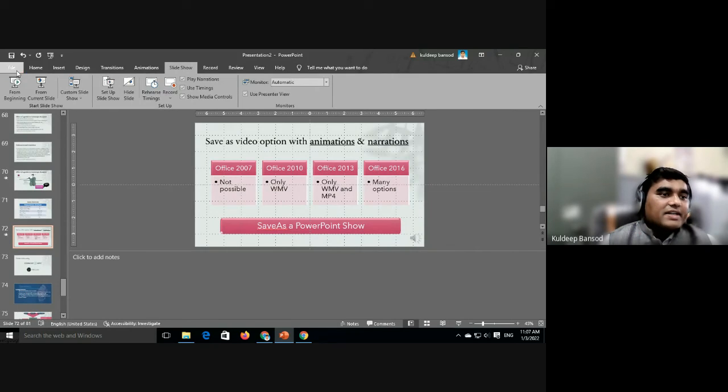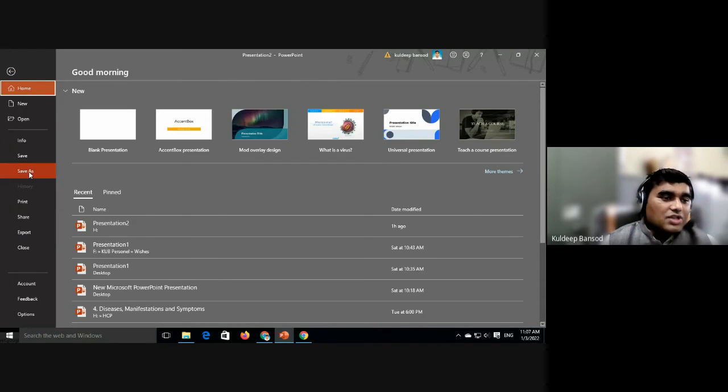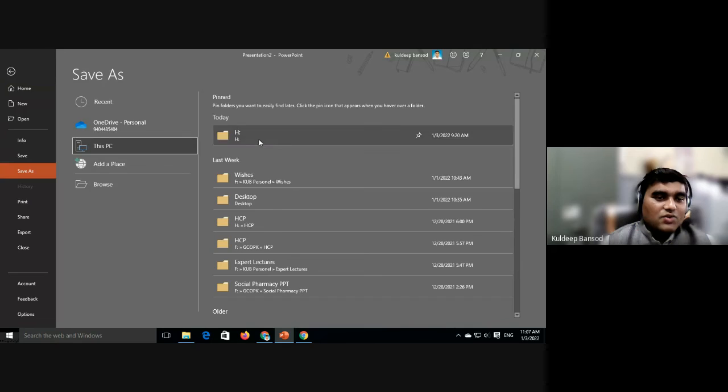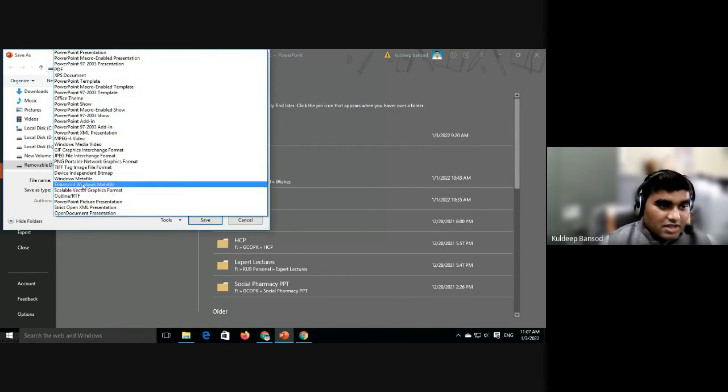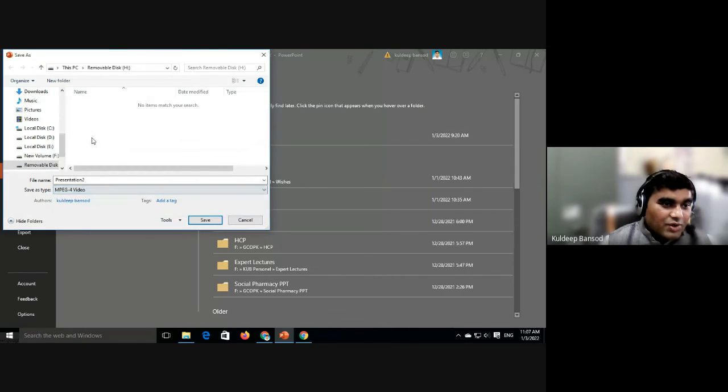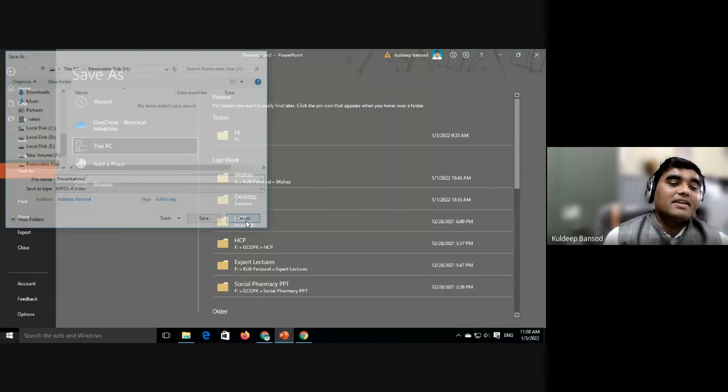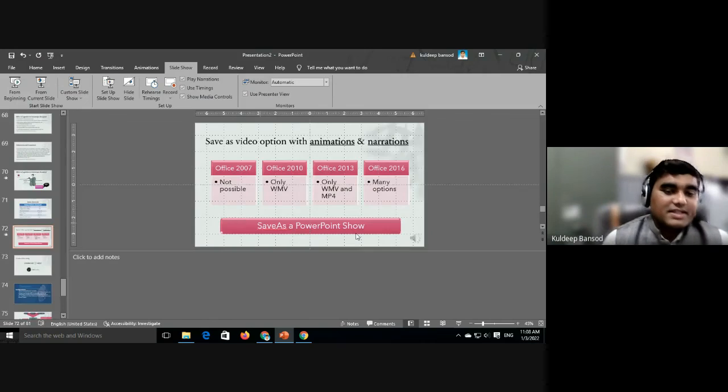And after recording narration, you have to go into the save as option. And here you can find there is an option. MP4 video option is there. Here your PowerPoint gets converted into the video, with your narrations and with the timings that you have added inside the PowerPoint presentation. So this is very helpful to prepare the video.